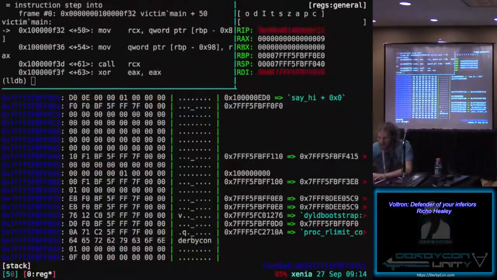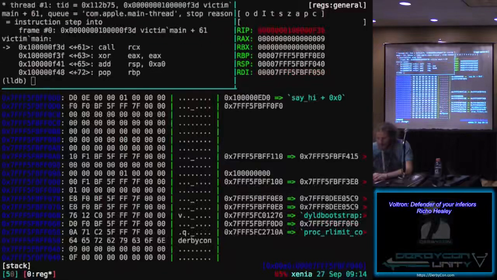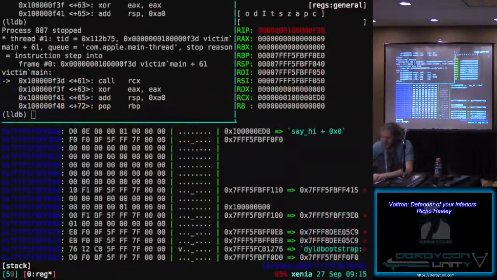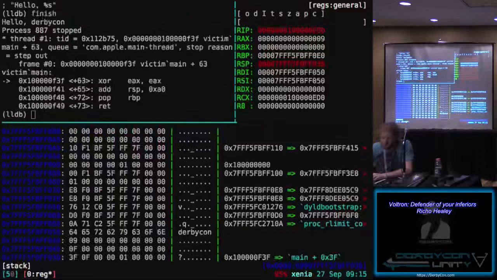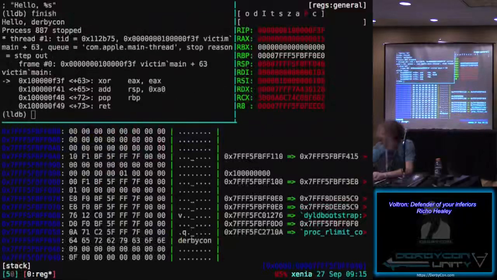And so as we step through the rest of the program, this call to RCX, this is going to be a really exciting battle between which things we can see. It's about to call RCX. If you very quickly eyeball it, you can see that this RCX value is the same as say hi off the stack. A few instructions ago it was loaded straight off the stack. And so when we call it, it prints hello DerbyCon.